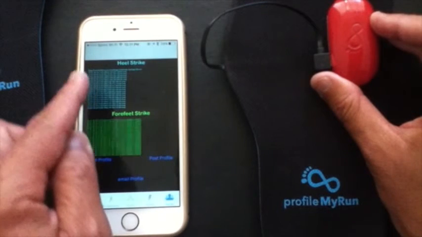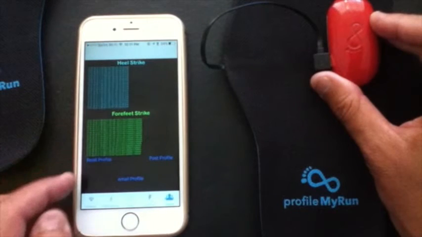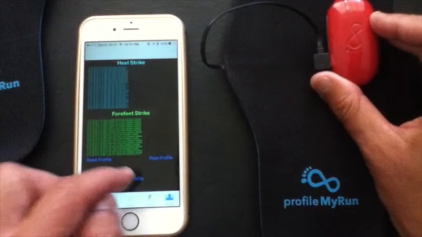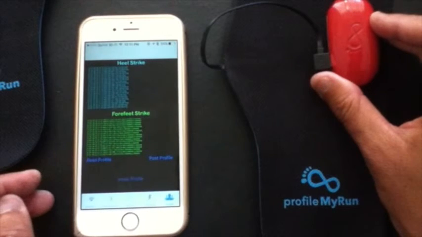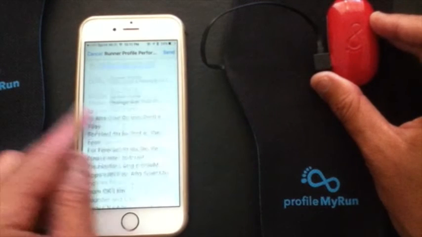You can now send the profile to info@profilemyrun.com. You can also include your own email to allow yourself to share your profile with your friends. This app version is very basic, but it allows you to be very reactive to your gait by letting you be aware of your gait while performing your own experiment.